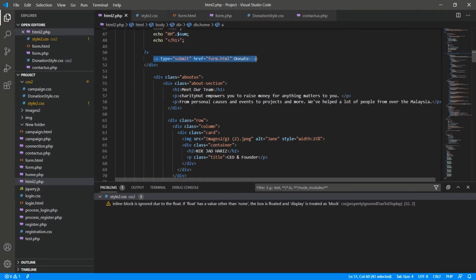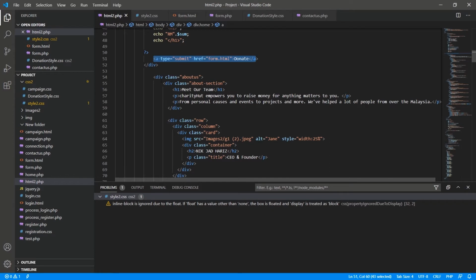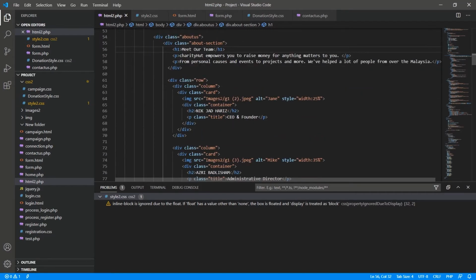We click the about us, and then this about us. I put another div. So I put a title here. Charity empowers you to raise money for anything that matters to you. Yeah, because we collect money to help people who need it, such as the homeless or frontliners who sacrifice themselves for us, since the coronavirus disease.